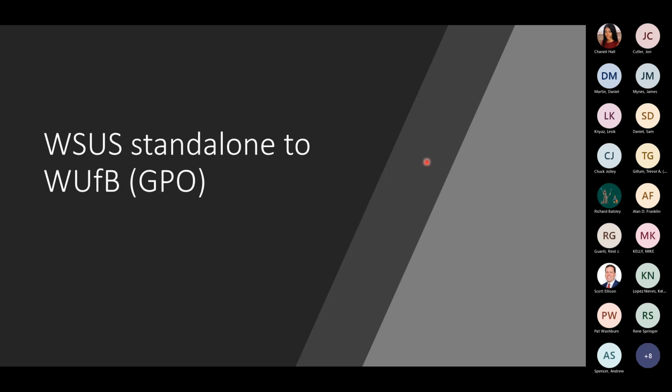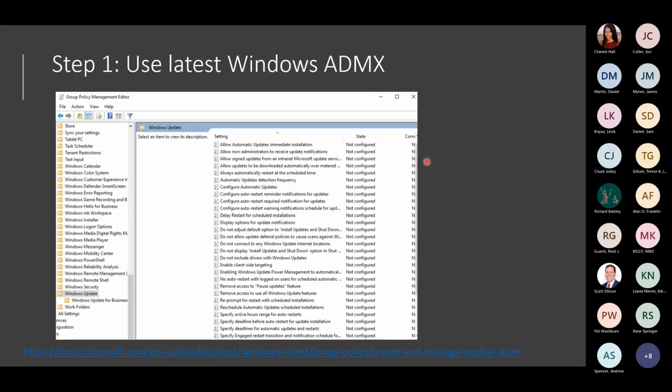So let's see the first option, which is Windows. Here in this method, we are assuming that you're using WSUS in a standalone mode, and you're using group policies to manage it. And we're also assuming that you're moving to Windows Update for Business and continuing to use the group policy.